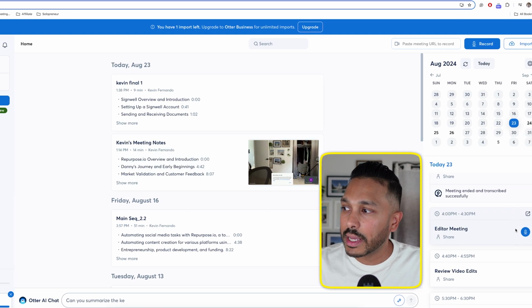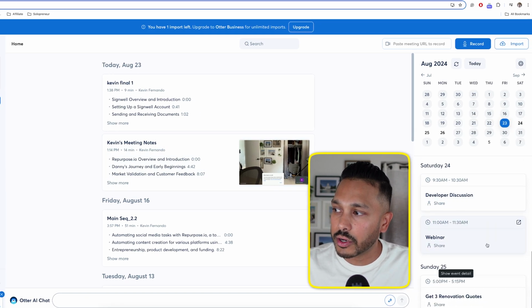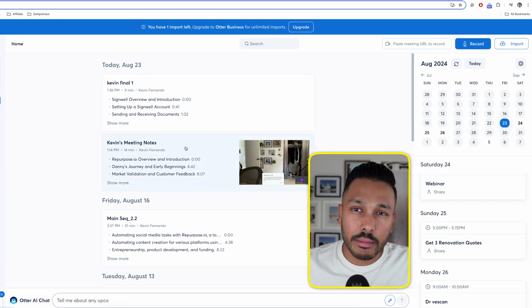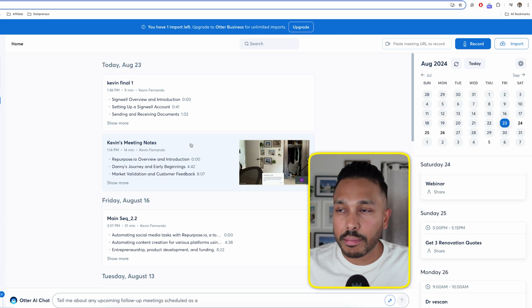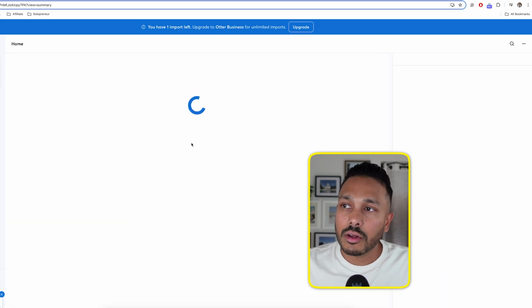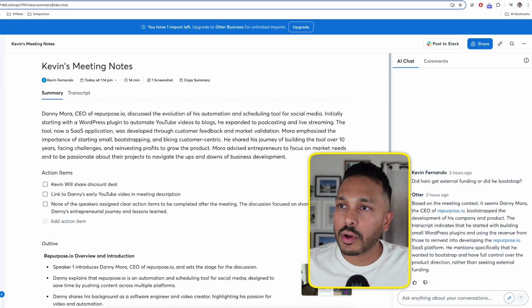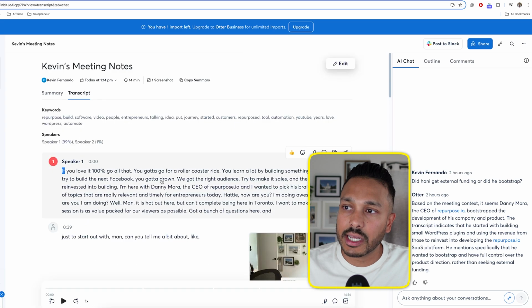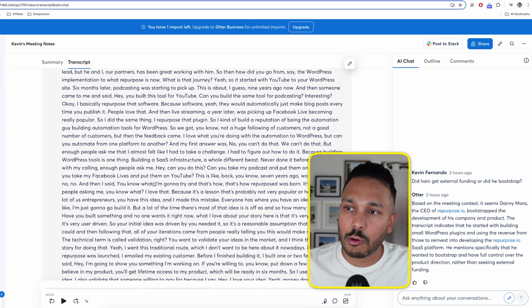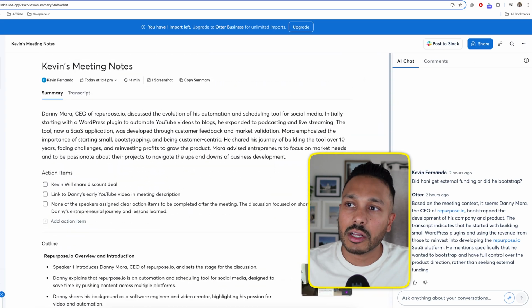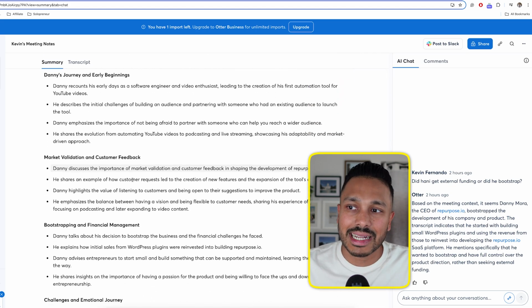Now, another way I love to use Otter is to have it join my meetings so it can transcribe and summarize everything. So it integrates with your calendar and it can join every meeting you set up if you give it the right permissions. And then once the meeting is over, it's going to create a detailed transcript of everything that was said and who said what. It's also going to have a summary, action items, and an outline.